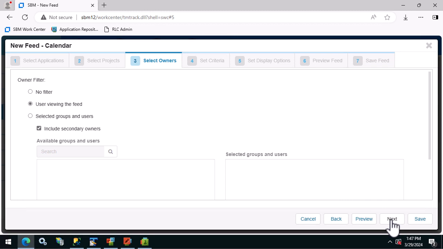On this screen, we are selecting if we want to filter by owner. In this example, we are not working with owners. We're working with the manager of the user who's taking time off. So we will just set this to no filter for now.